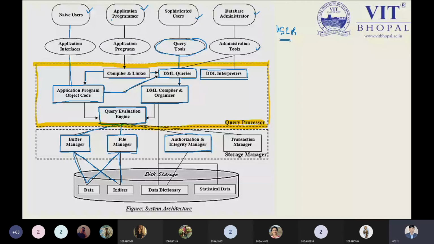So the database compiler will connect to this one, the data dictionary, and authorization will also be connected with the data dictionary. And now the database compiler is also connected with this point, that is the statistical data.